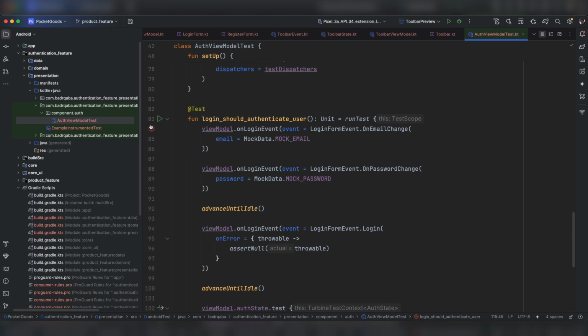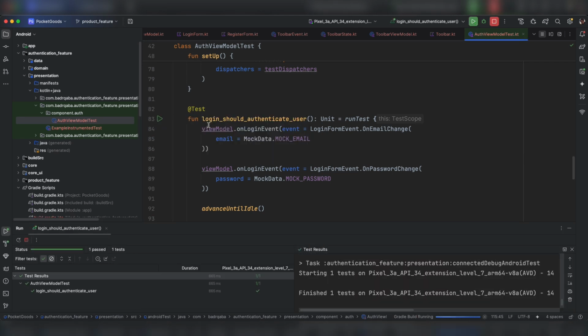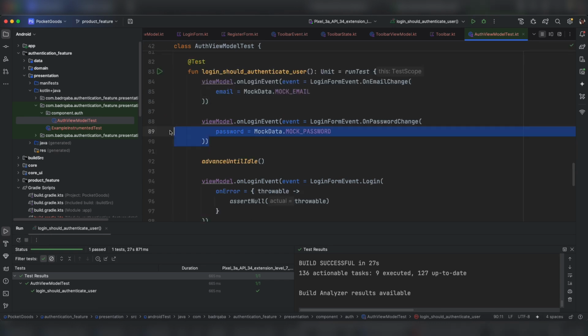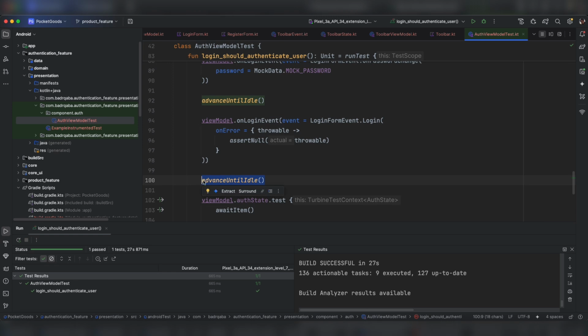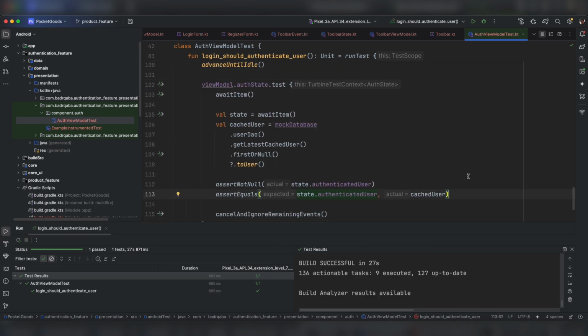Let's run the test. And the test passed. The trick here for this particular test is to use the function advance until idle. In other words, we're gonna wait until there is no other task. Then we have to call the function login. We need to wait again until the test scheduler is idle. Then we have to make our assertion, in order to give some time for the test to observe the different states. In the same manner, let's add the other test case.